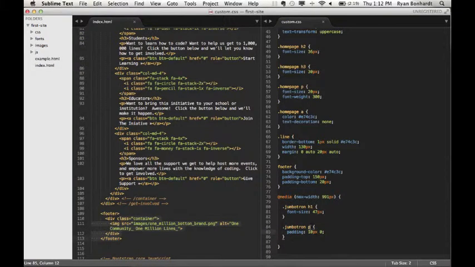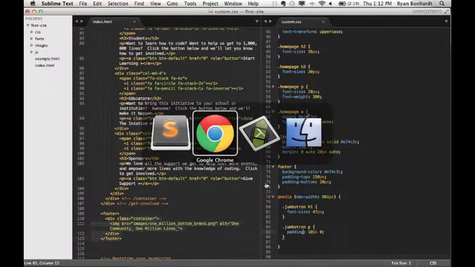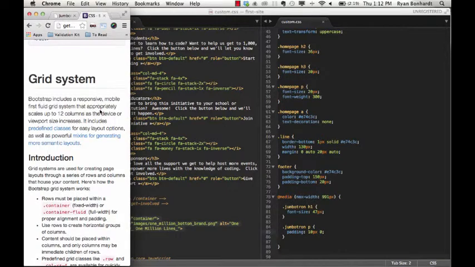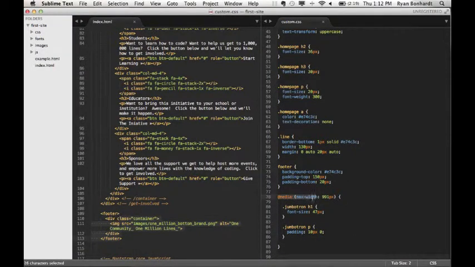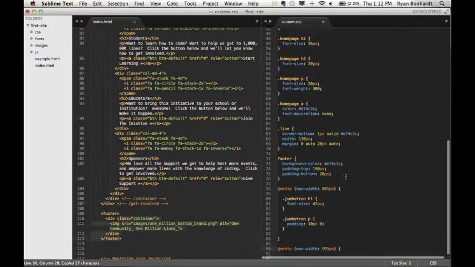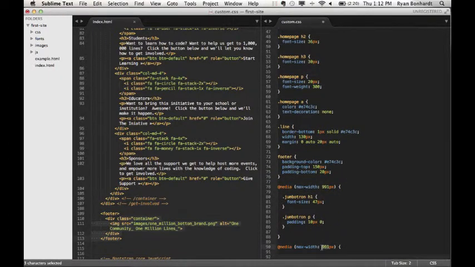So once again, last time we did max width of 991 pixels. This time we want to do max width of 767 pixels. So everything at 767 and below, which is all mobile devices, all phones, is going to have these CSS properties.